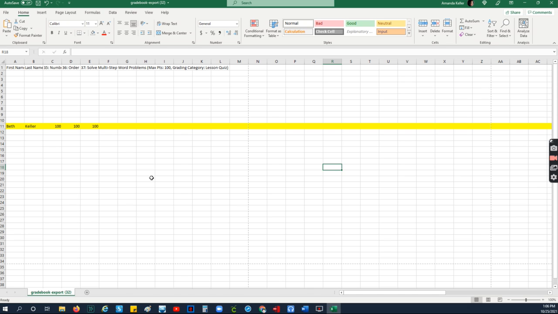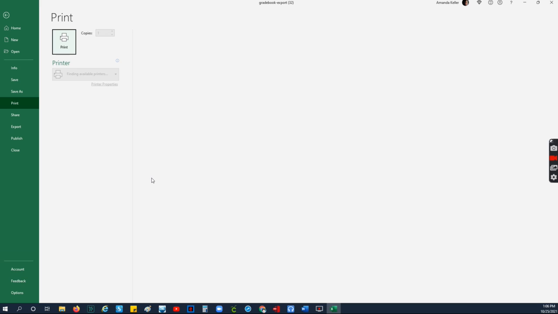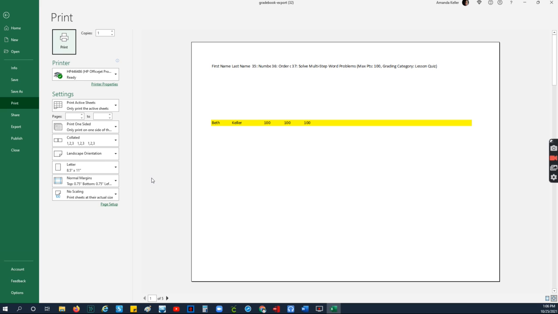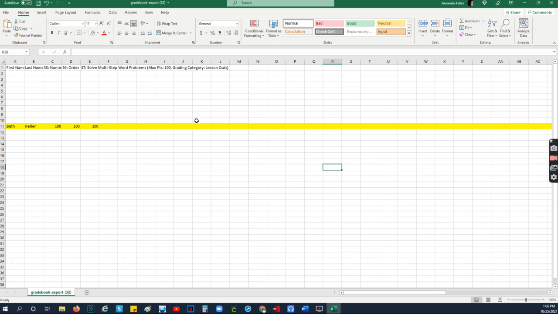We can always go back into Schoology and pull the report in its entirety. So if that's how you want to do it, you have a much smaller print. Absolutely acceptable. Just attach this to your sign-in sheet as documentation.